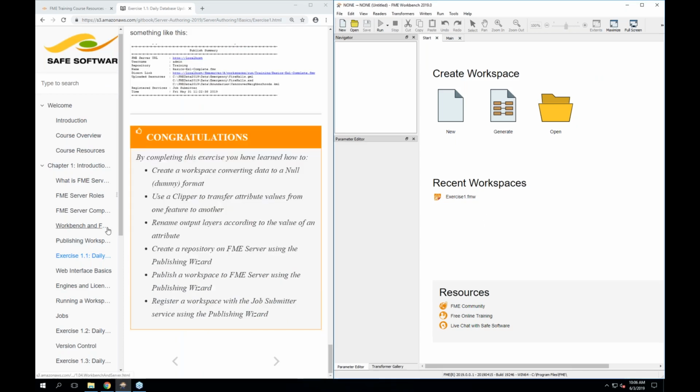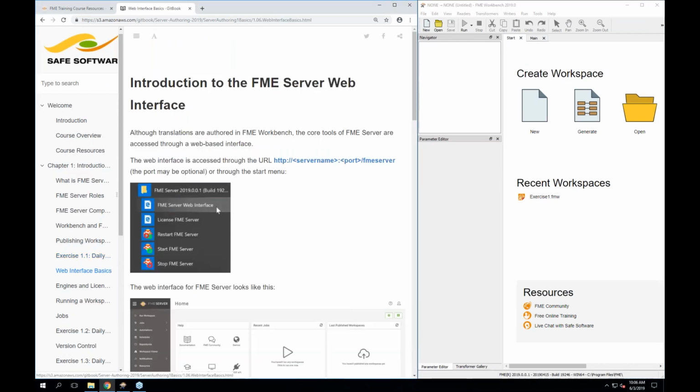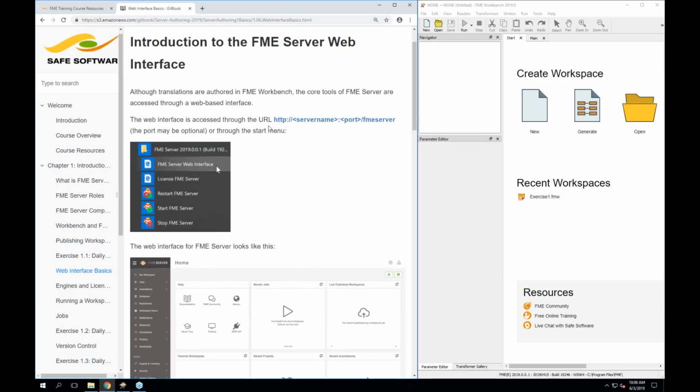So we just finished off exercise 1.1 and we published a workspace up to FME Server. So let's look at a few bits of theory before we move on to an exercise where we look at the FME Server web interface. I'll just give you a brief introduction and overview, and then we'll look at some practical ways of interacting with it. So the server web interface is accessed through a URL like the one shown here.